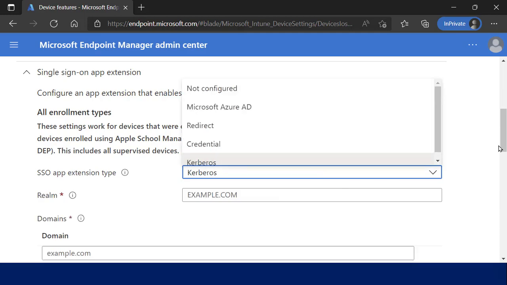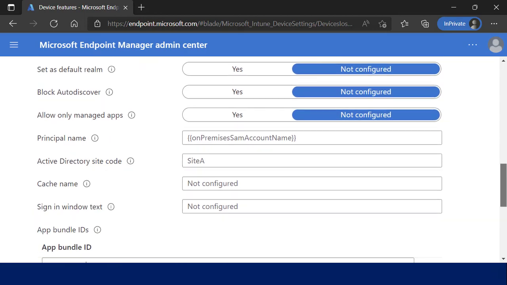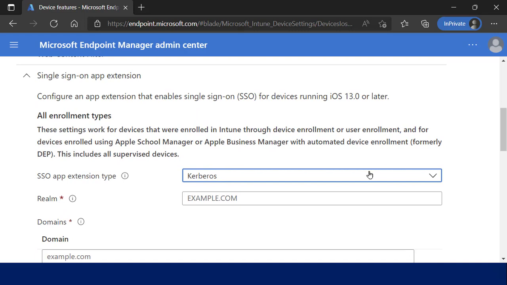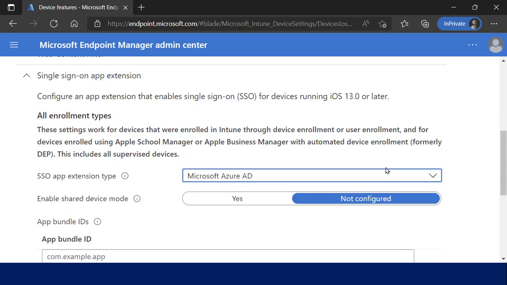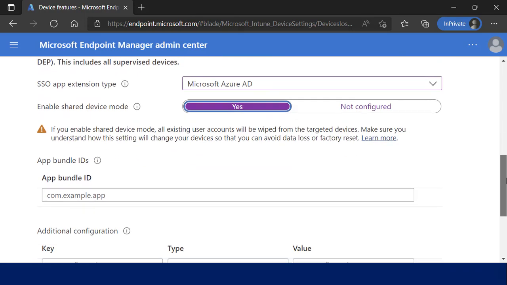So again, none of these will support shared device mode at all, except for that one up here, Azure AD, and we have to have that in order to work with the Authenticator app, right? So this is what you need. You need Azure AD and configure shared device mode to yes, and then you deploy it.